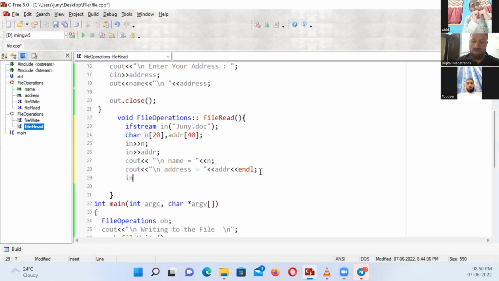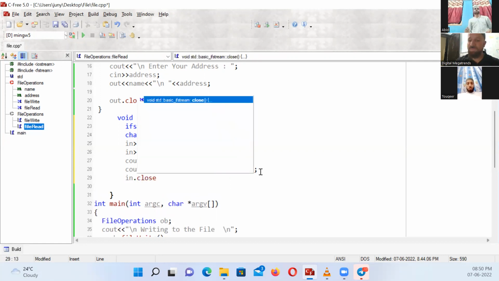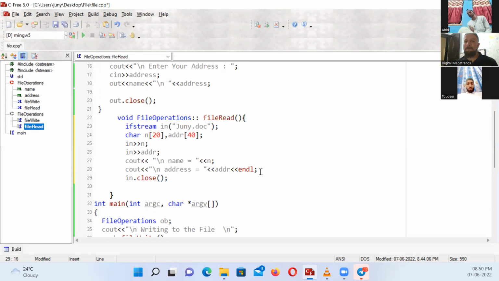I say in dot load, close. If this file is successful in fetching the things, then n and address will have the stuff from the file. Does it make sense? Yes, sir.